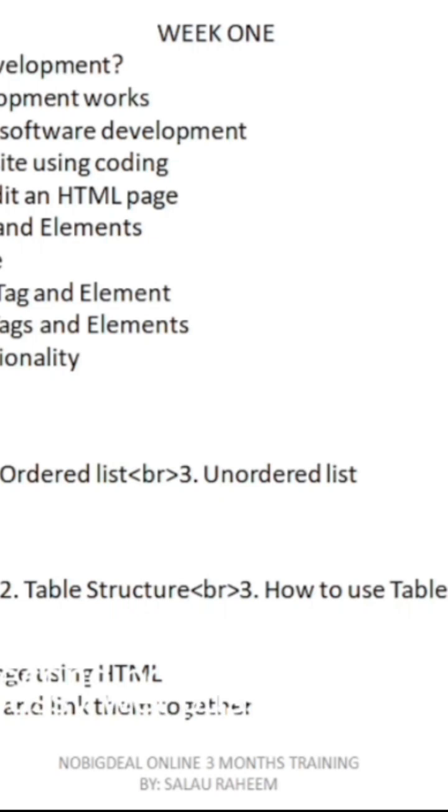How software development works. We are going to be using SDLC to know how this software development works. The full meaning of SDLC is Software Development Life Cycle. So, as a developer, you should be able to know this development life cycle.